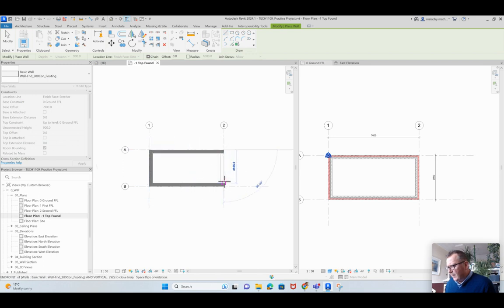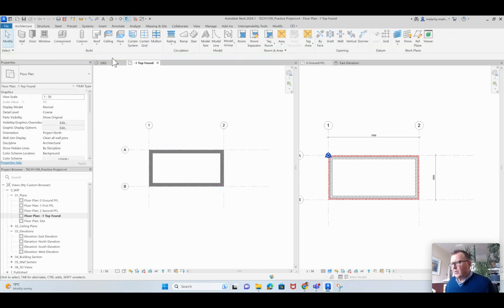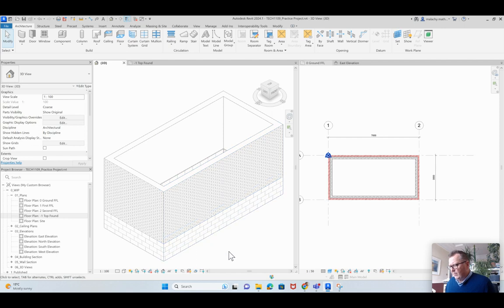Okay. Now, I think all of that is working well, and we'll go to our 3D, and there's our blockwork wall in there. All right. So you can rewind that little portion of the video if you want to know exactly how to do that.